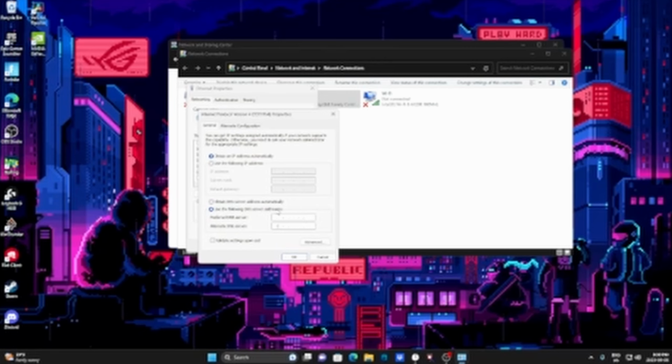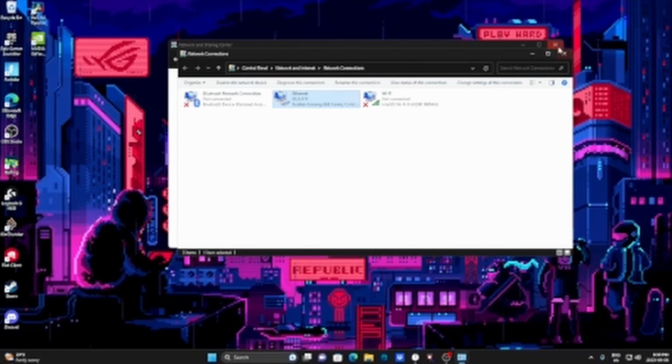Or try these out. The second one is actually for Google. It's 8.8.8.8 and then 8.8.4.4, and then just click OK. But like I said, just try them both out. Honestly, for me, this one works a lot better: 1.1.1.1 and then 1.0.0.1, and just click OK and OK again.